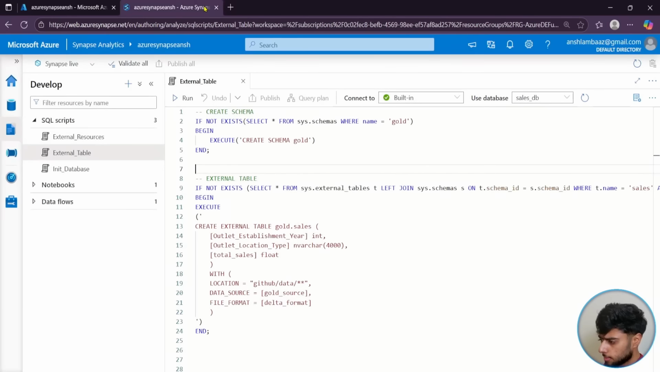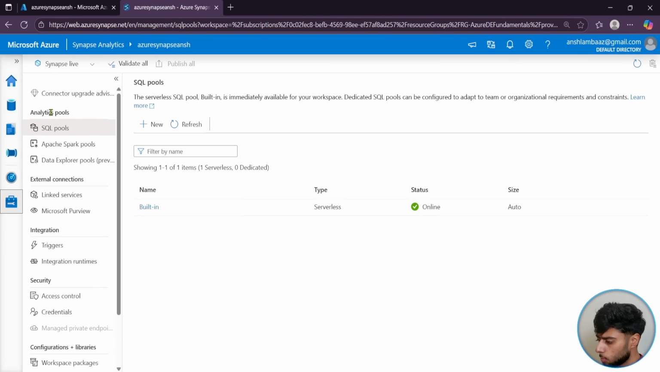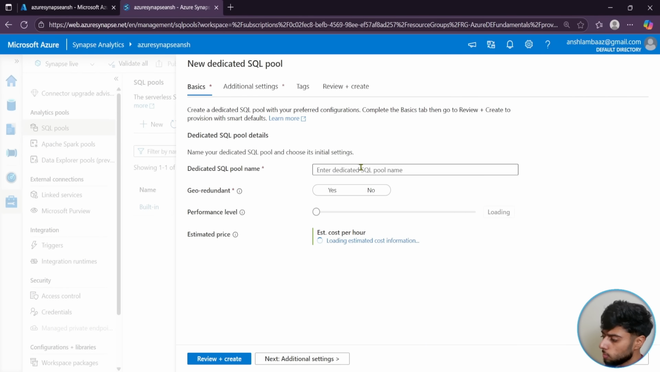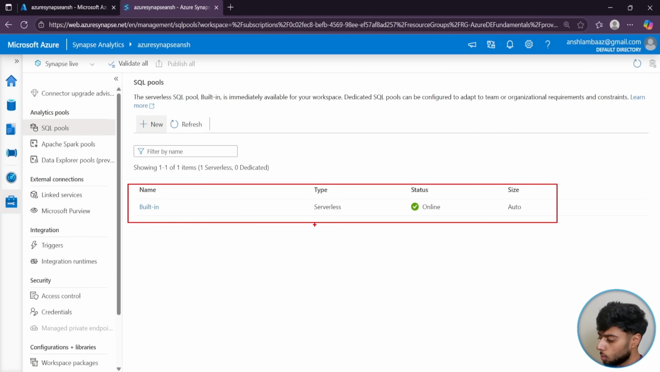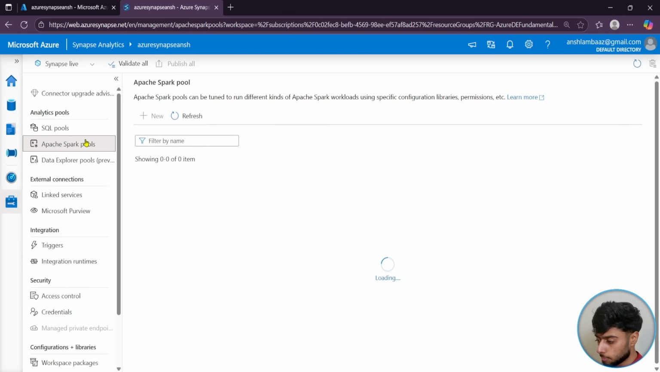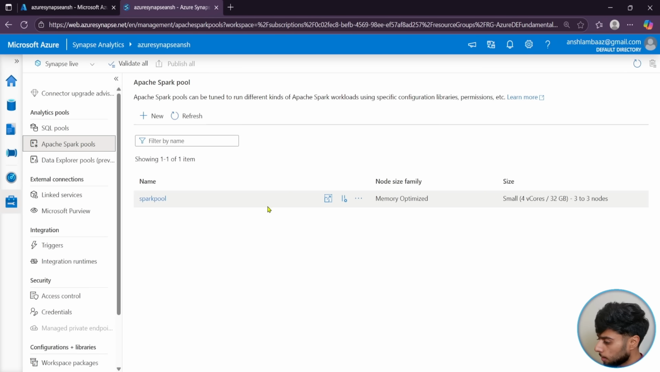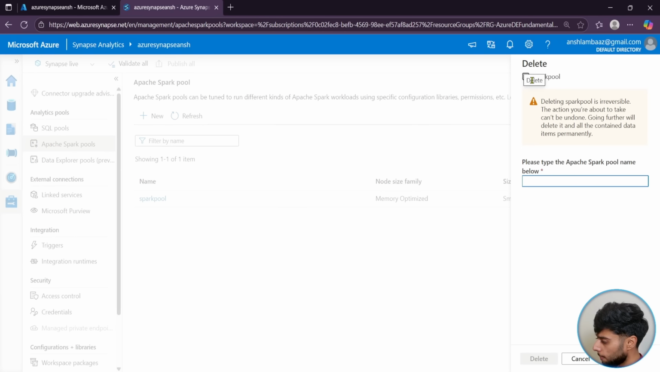Understood the difference? Let me show you how you can create your dedicated SQL pool. Just go to SQL pools, and if you click on plus new, you will see dedicated SQL pool, because you cannot create a serverless SQL pool as it is already there for you. You can create a dedicated SQL pool similar to a Spark pool. And let me just delete it because it is very expensive. Okay, and our work is done. Please type the name. Okay, this is the name. Keep it.